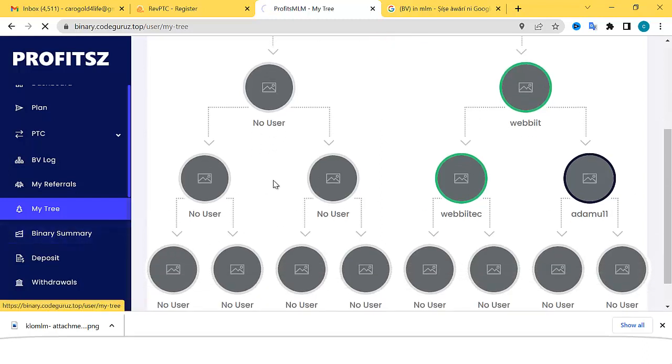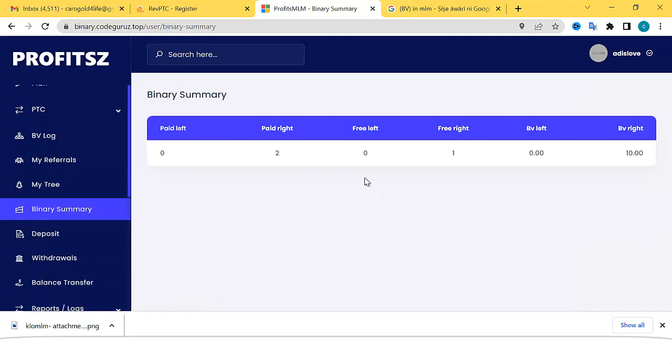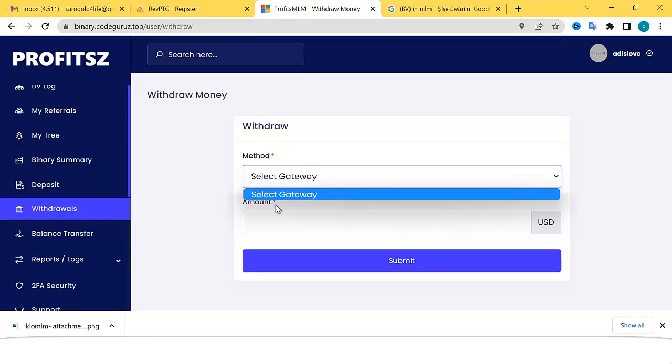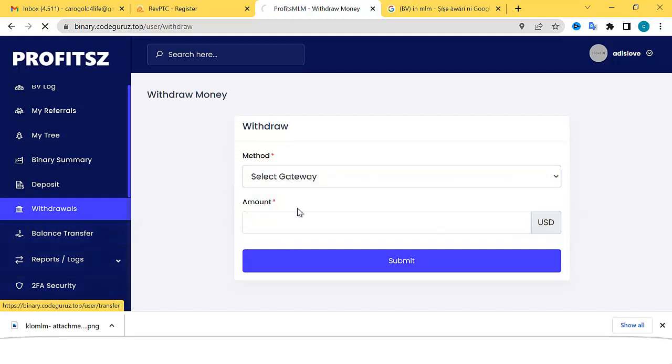So if I come to binary summary, this is what we're going to see. Of course, I've shown the deposit, and of course you can still make a withdrawal. You're going to select the gateway that you want to use to withdraw. Of course, this must be set from the admin, right? So we're going to go back there and see.